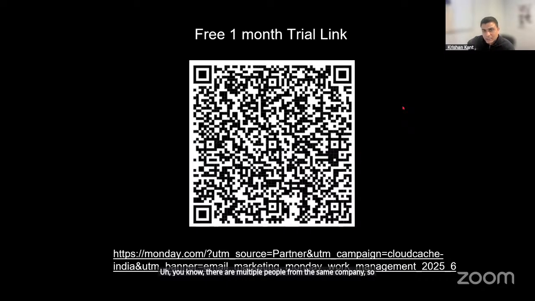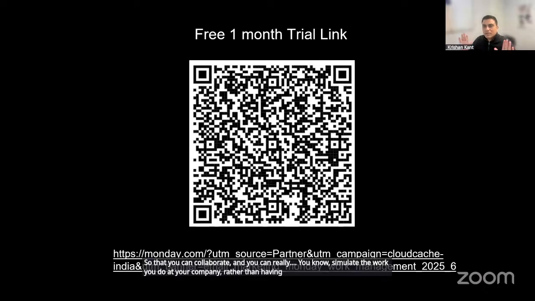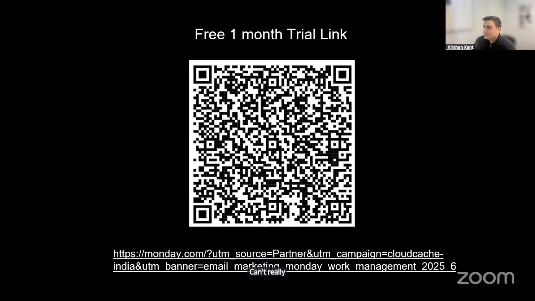So start one trial and then add your colleagues onto it. Invite them. There's an invite feature so that you can collaborate and really simulate the work you do at your company, rather than having 2 different trials that can't really interact.